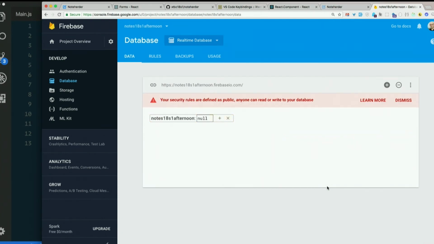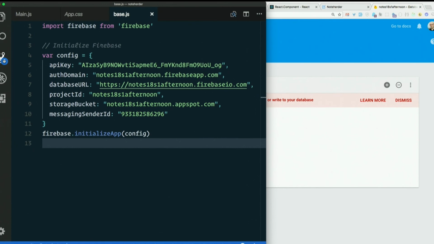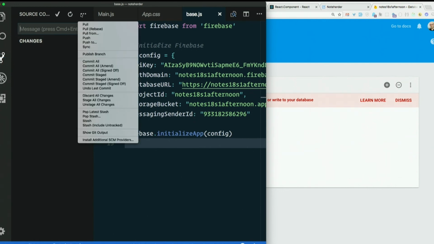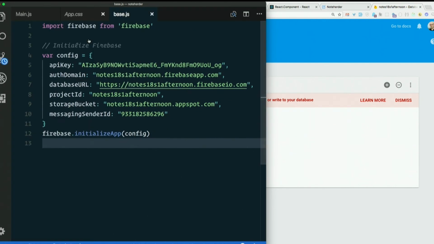There we go. And there's a big red rule note here that says that it's public, anyone can read or write. So I won't dismiss that. I'll leave that there to remind us that we need to deal with that sooner or later. All right, so I've got a database. Add Firebase real-time database. Not doing anything yet, but it's there.